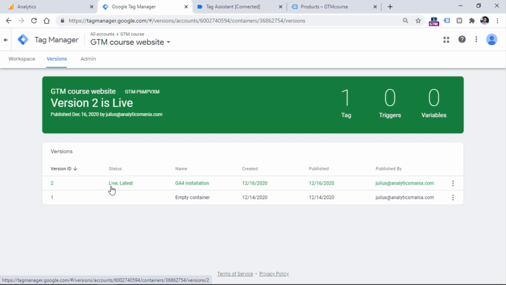So you can see that this version has two statuses. One is live, so this means that website visitors are getting this version, so they are being tracked with Google Analytics 4. And also this is the latest version, so this means that we are editing this version currently in the interface of Google Tag Manager.